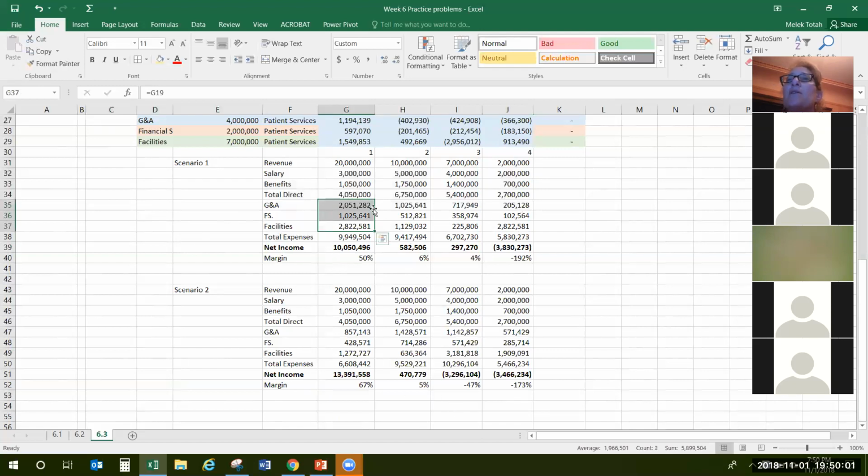If I add up the 3 allocations in scenario 1 for department 1, you can see that it adds up to almost $6 million. But if you add them up in the second scenario, it's only 2.6 million. So there's a big difference between these 2, and that's why the margin's better. The margin gets better because you have less expenses here.